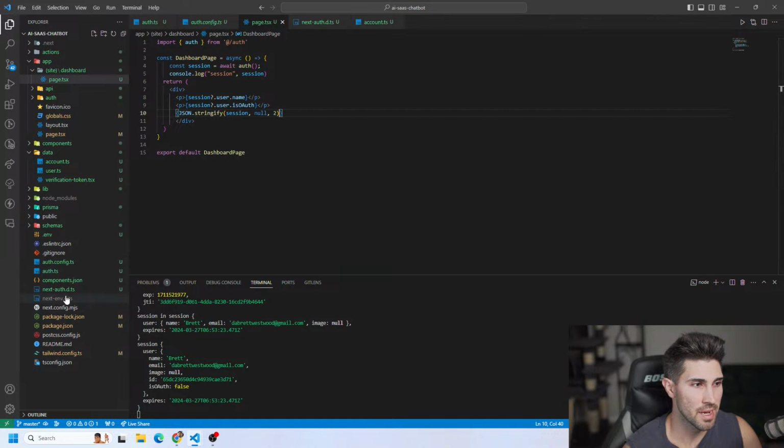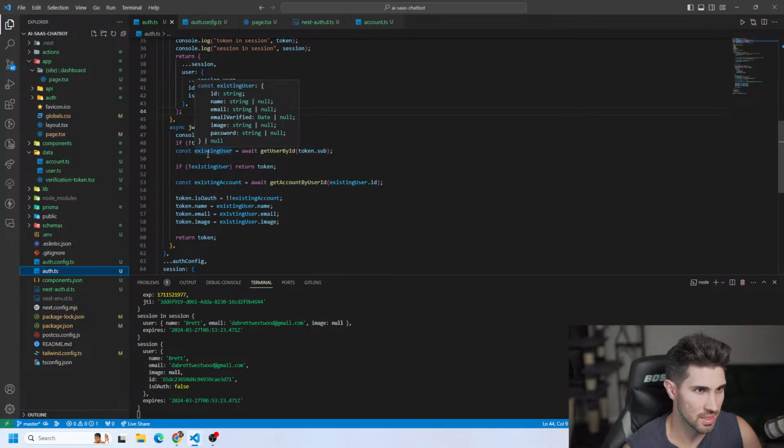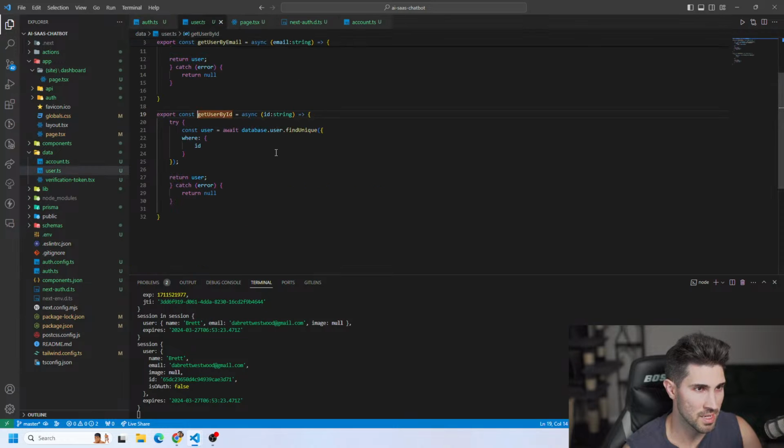So let's say if we want to add a property to the session. If we want to add a property, we get the existing user from the getUserById function.